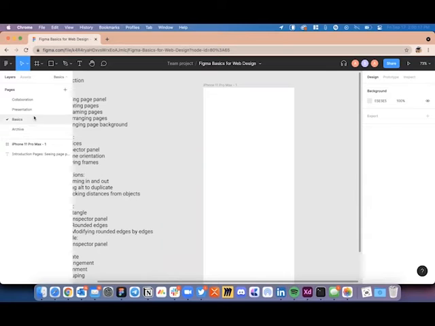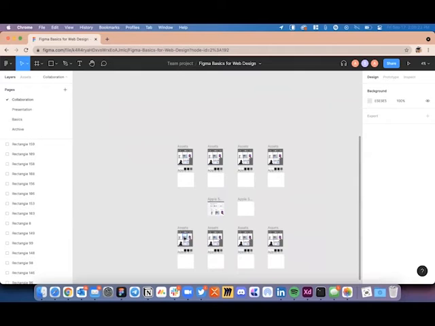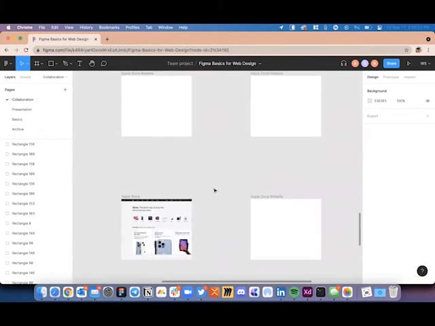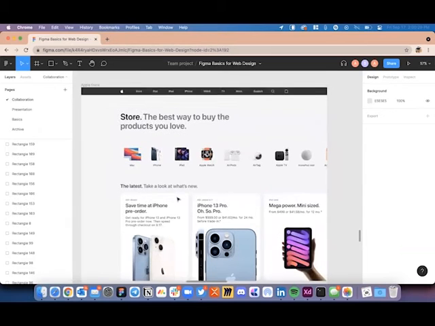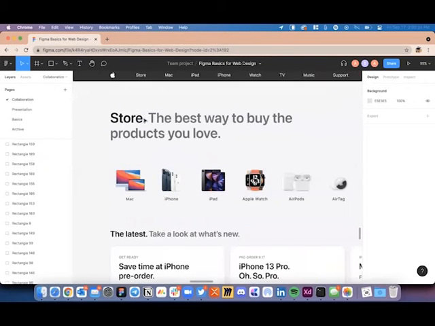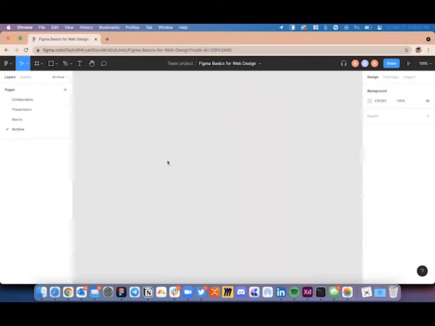So we have created a different page which will allow us to collaborate and recreate a website. For today's presentation, we are going to be using this as an example, which is the Apple Store's website. And so this is the original version of it.